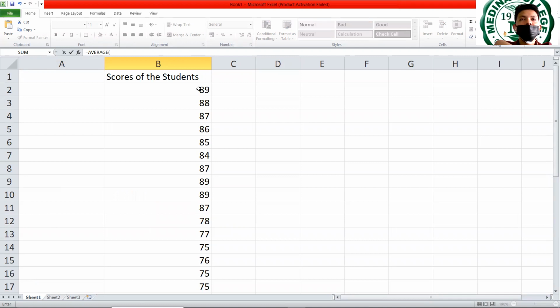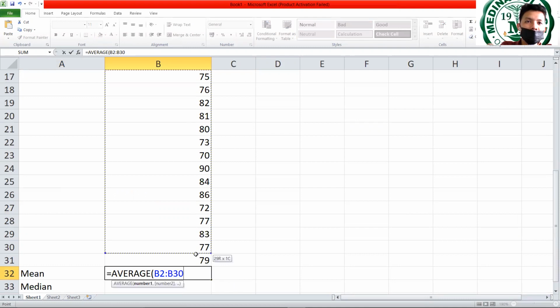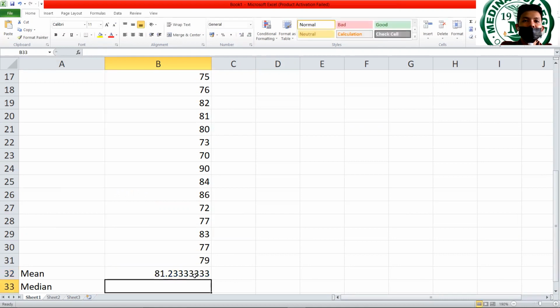your data set. So starting from the first element, you highlight that one up until the last element, which is 79, then close parentheses, and then enter. So meaning to say, the mean of your data set is 81.233, so on and so forth.